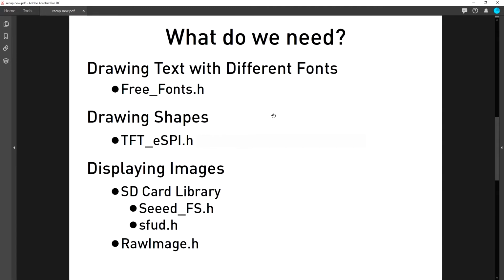Before building this project, we need to ask ourselves, what do we need? To draw text with different fonts, to draw shapes, and to display images on the LCD screen of the Wio Terminal, we need to install their relevant libraries. For the text with different fonts, we need this library, and to draw shapes, we need this library. In order to display images, you need to load the images into the SD card, and to use the SD card, you need two libraries. Finally, you need this library to display the images on the SD card. So let's go ahead and install these libraries into Arduino IDE.